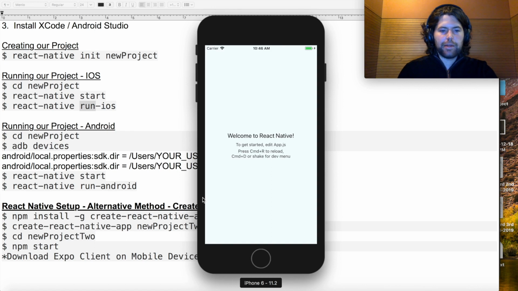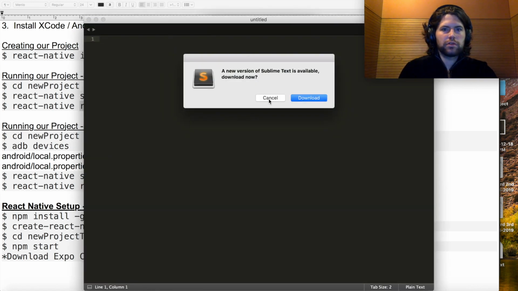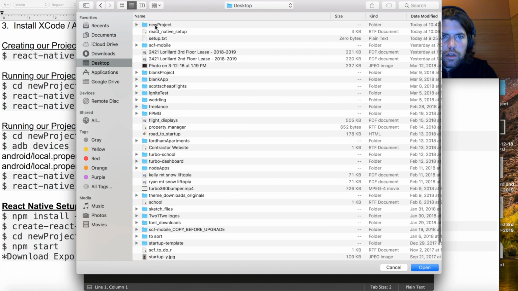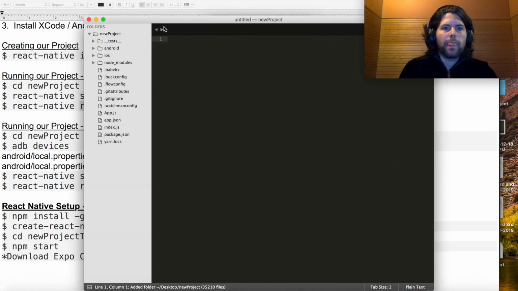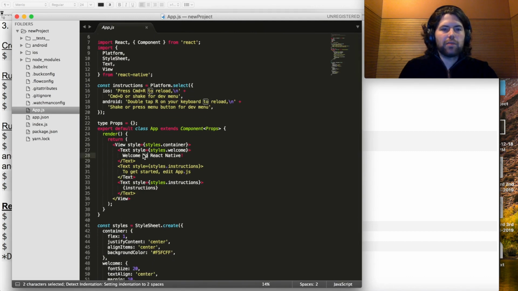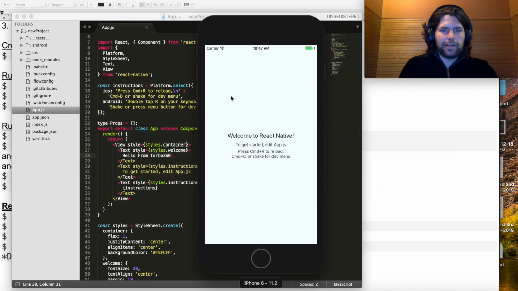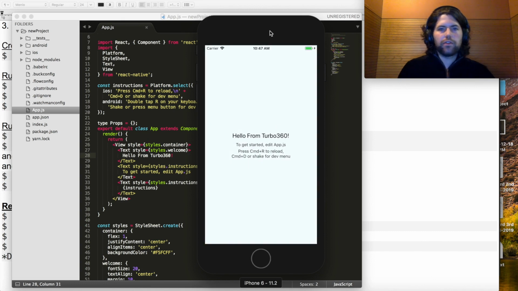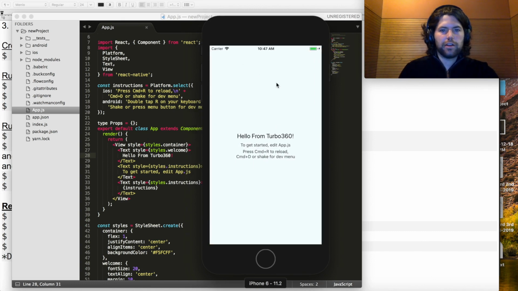So we're going to open this project up real quick. If you go to your App.js, it says welcome to React Native. We're going to change this to "Hello from Turbo." I'll come back to the simulator here, Command R to refresh, and that's updated. So this is an iOS app. If you look right here, that's your app. So it's up and running, and you guys are good. You're set up for iOS.